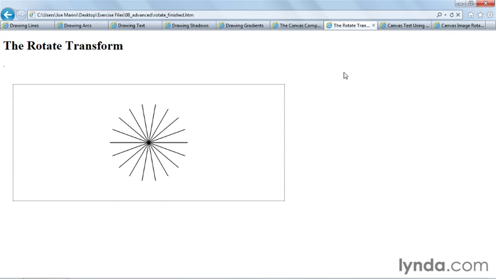Then we'll see how to use things like transformations to move objects around on the canvas and affect how they're drawn. You can do things like rotate and scale and translate. This is the rotate one, and we'll see how to do this later. Then we'll move on to some more advanced operations.